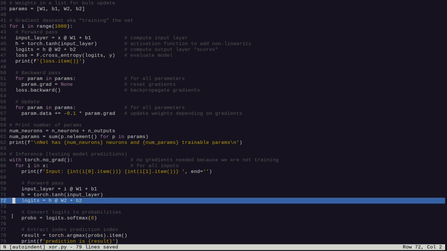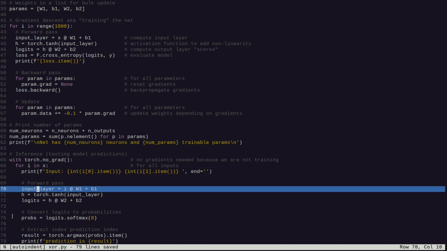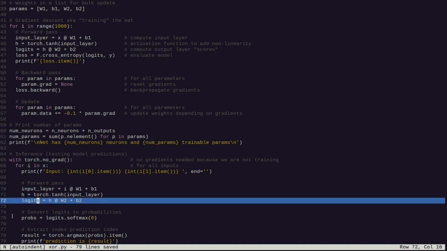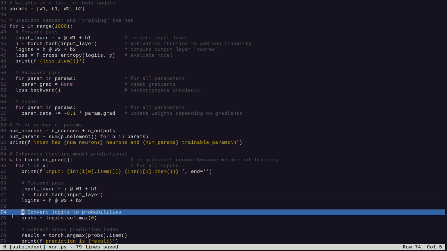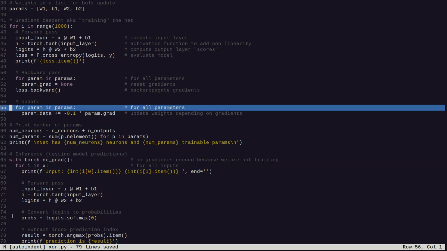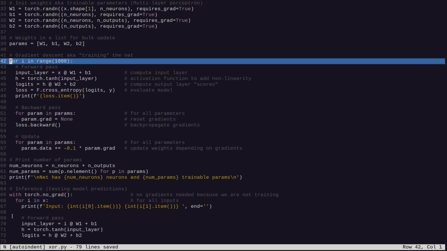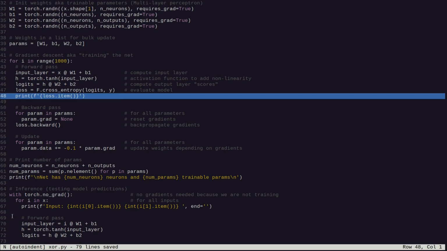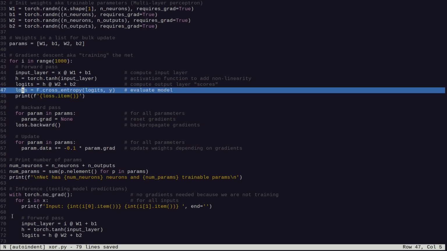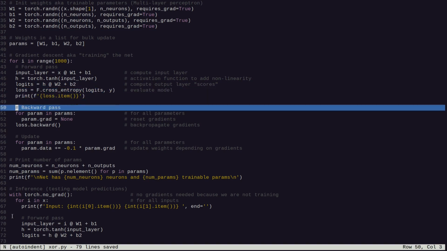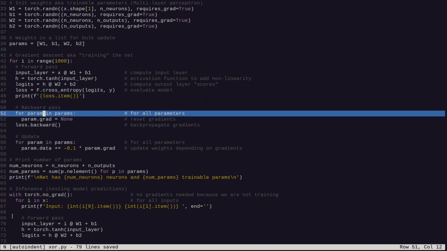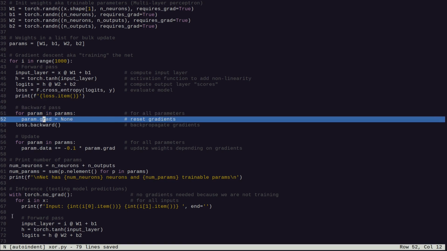So I do the forward pass here. The naming is a little bit different, so I'm working on the naming so that it gets more intuitive to me. So do the forward pass. Sorry, this is inference. This is training. So I'm doing the forward pass, and I get the loss, which measures how well my model performs. And then I reset the gradients in parameters to none.